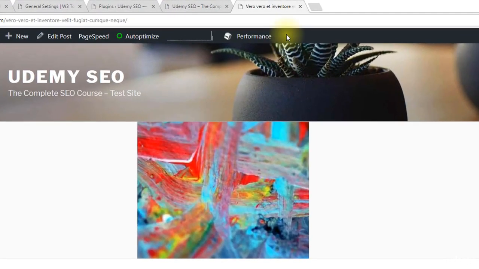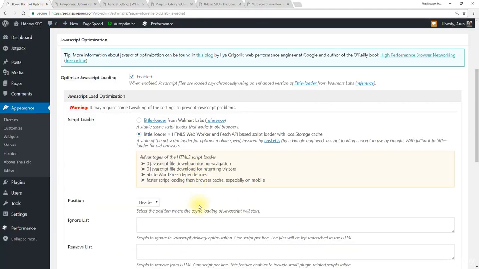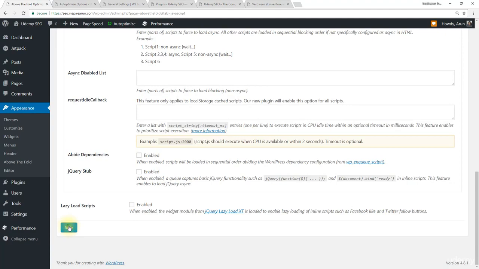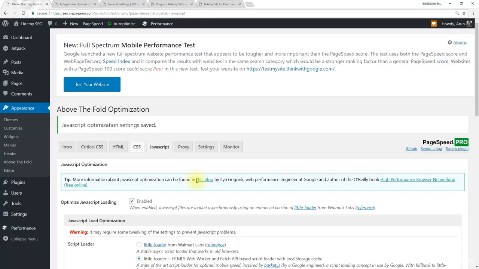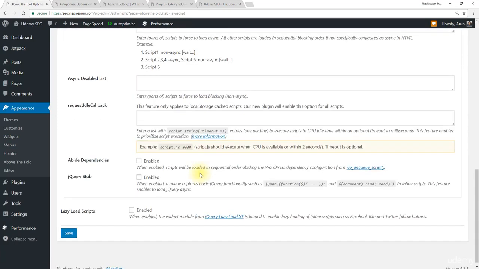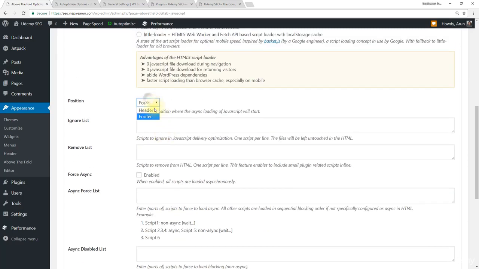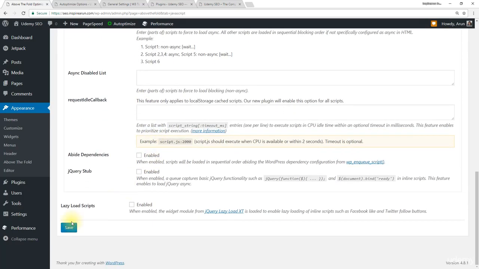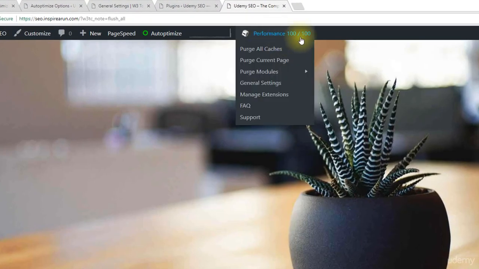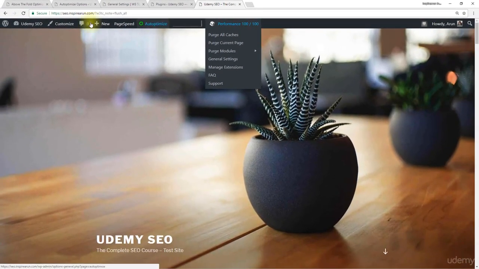Even now we haven't got any score near this performance, so we need to change the position to footer. Click Save and recheck. Even this doesn't work. So altogether, let's change to little loader from Walmart Labs. Change it to header. Click Save and recheck. So now we have got 100 out of 100.